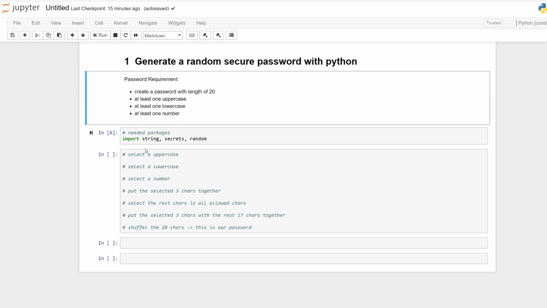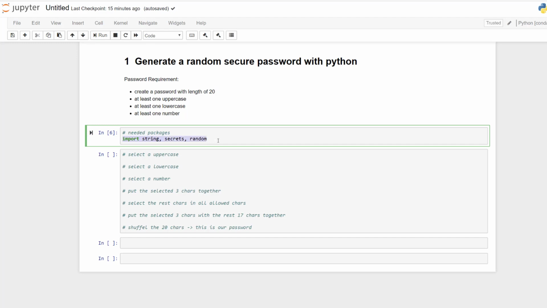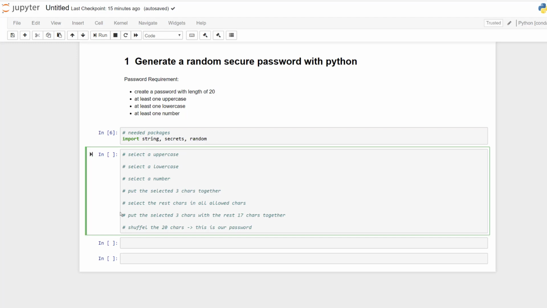In this tutorial, we need 3 packages. They are all native packages, so you don't need to install any other third-party library. Here are 3 things. The first is string, the second is secrets, the third one is random. Okay, all the procedure will be like here.